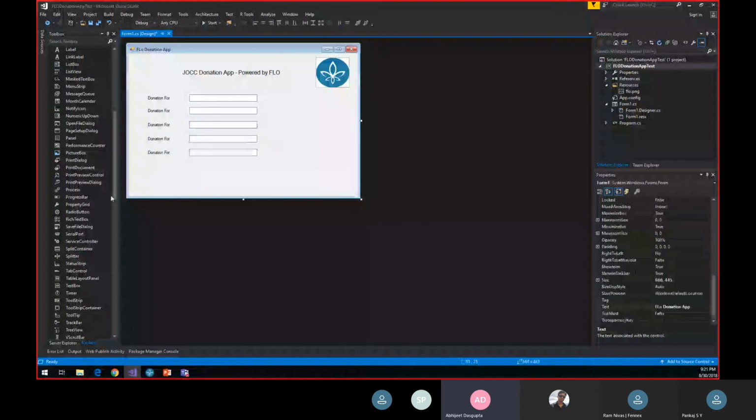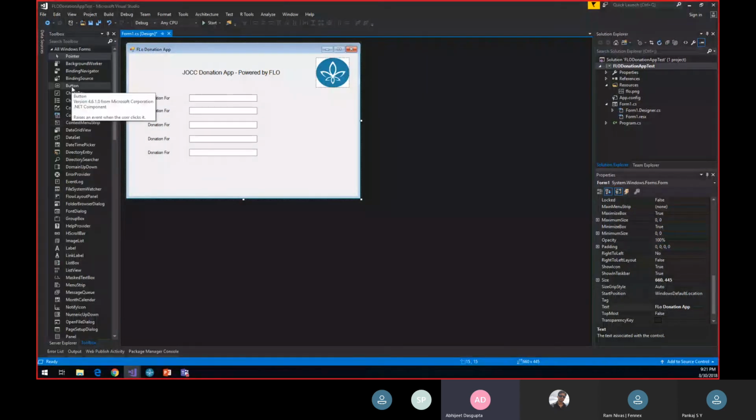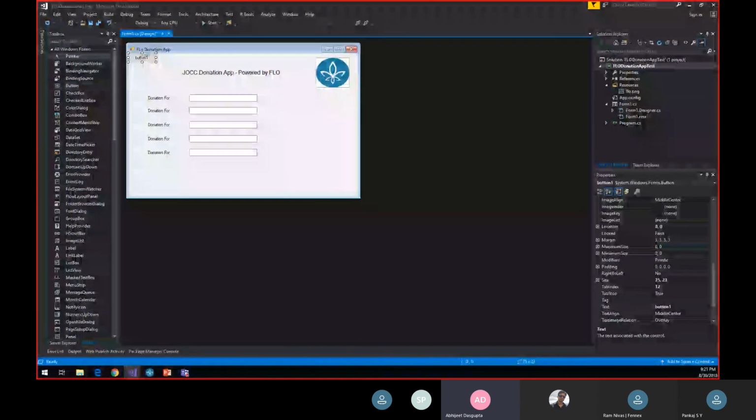So here we have a control called button. We'll just double click on it and place it as per our requirement. So our UI controls have been created. Let's just configure them as per our needs. So let's just rename all these labels as per the requirements.